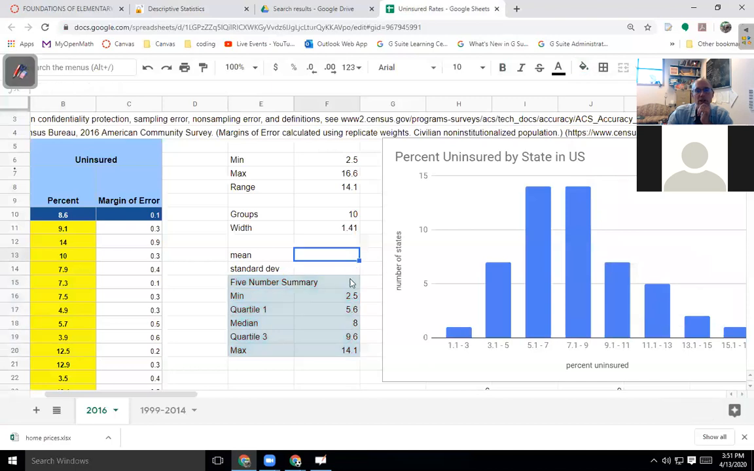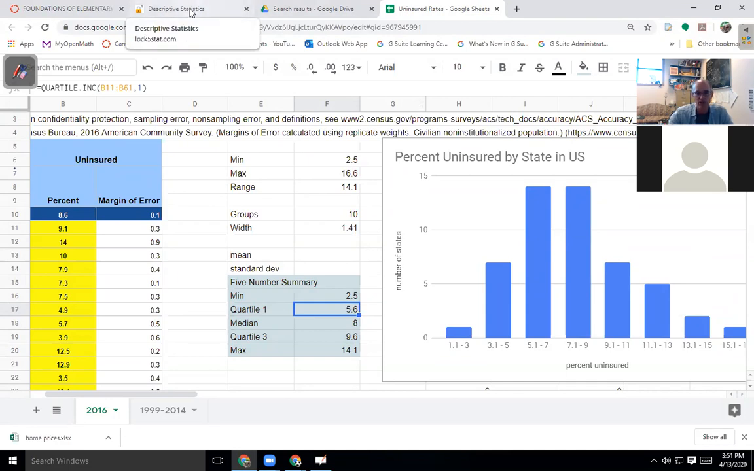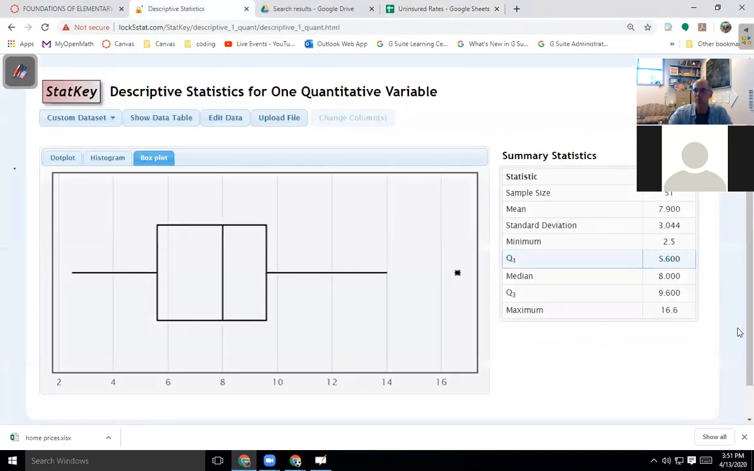Let's go with that. That's a little better. The quartiles won't necessarily match. Excel and Sheets do quartiles differently from a calculator, and sometimes that's different from a program like StatKey. So let's see, Google said 5.6 and 9.6. Oh, they agree today. Okay, the quartiles won't always agree, but they should be in the ballpark.